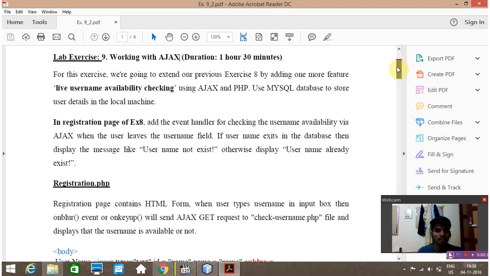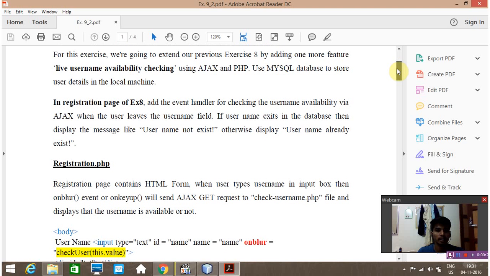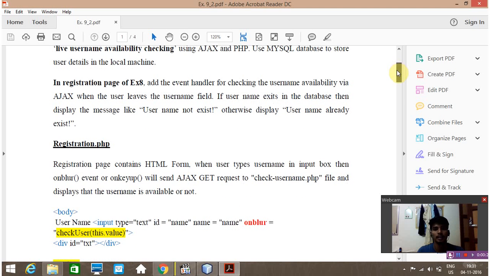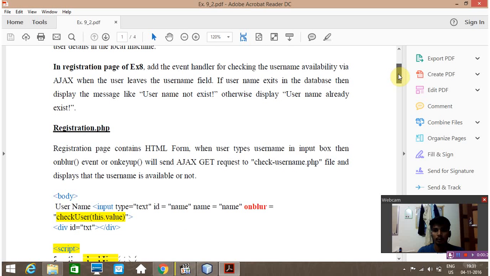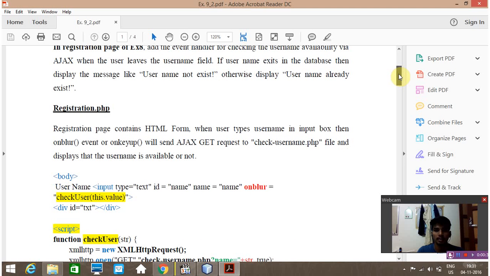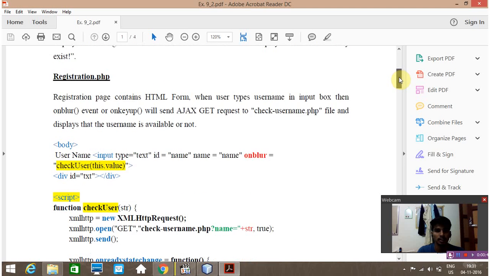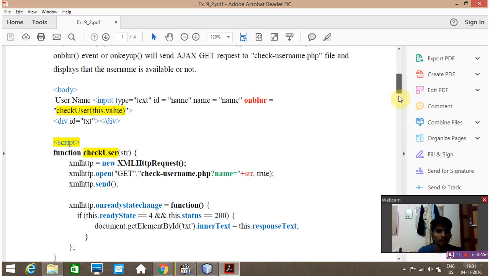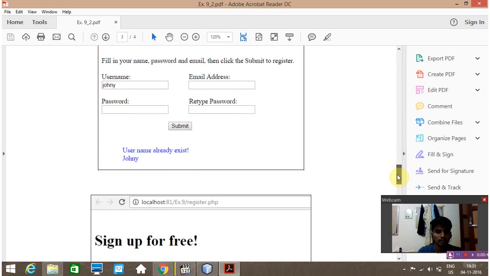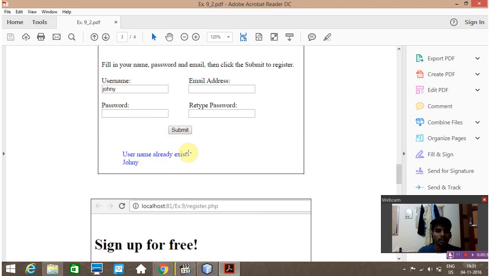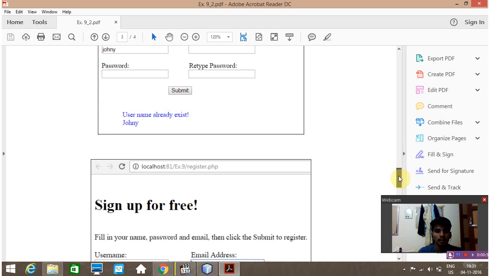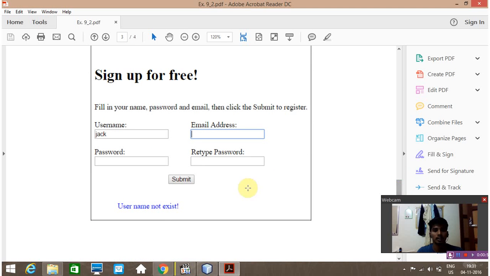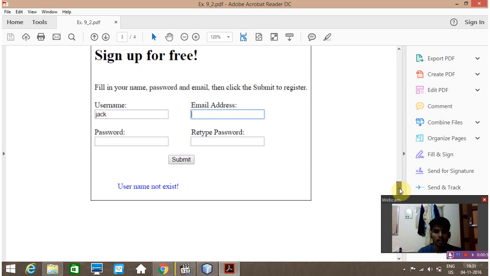As previously we have done in the eighth experiment, we created a login page and sign up page. In this, working with Ajax means if your username already exists in our database, it should show that the username exists. If the username was not entered in the database, it should show the username does not exist. The output page should look like this. If you enter Johnny, it shows username already exists. If the username does not exist, it should show the username does not exist.